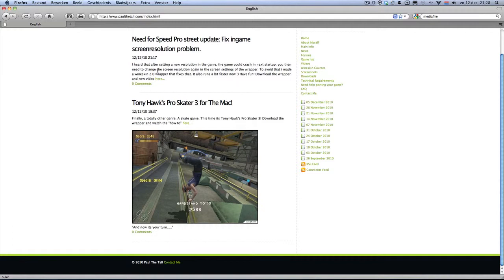Besides Tony Hawk's Pro Skater, I also have a fixed wrapper for the in-game screen resolution problem. It appears that if you change the resolution in-game, then on the next startup it gives a crash, and you need to change the resolution in the screen settings of the wrapper again.